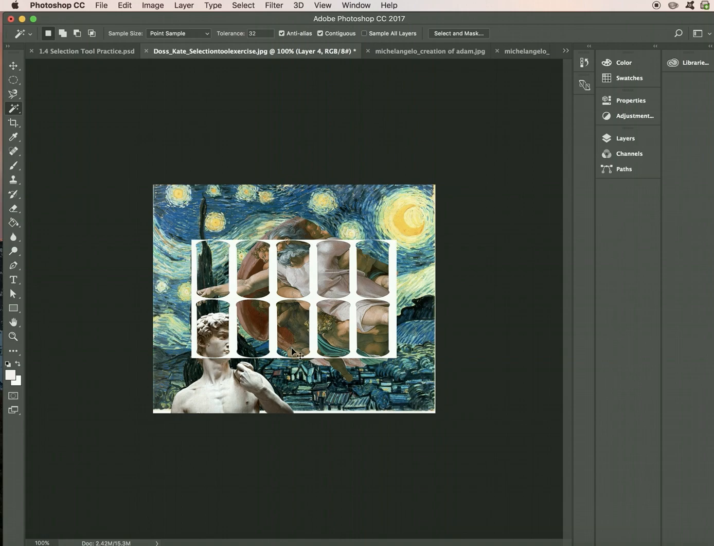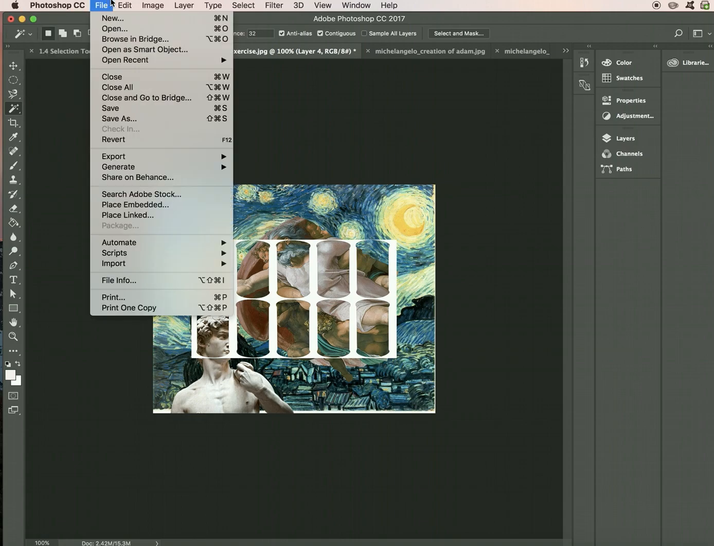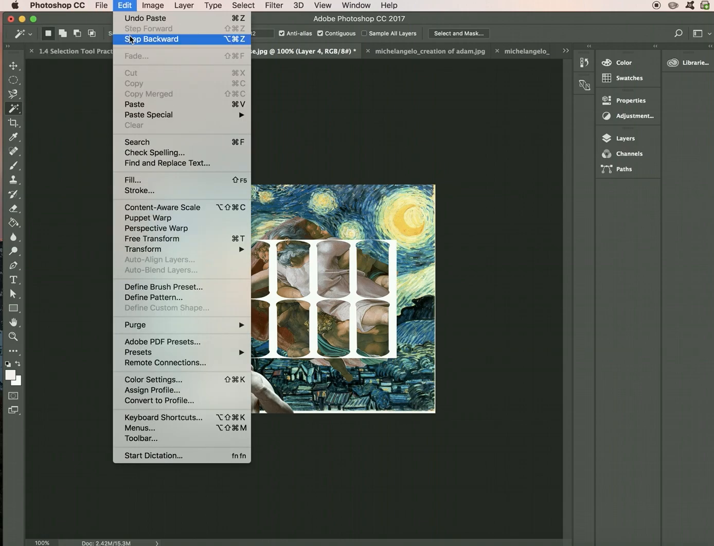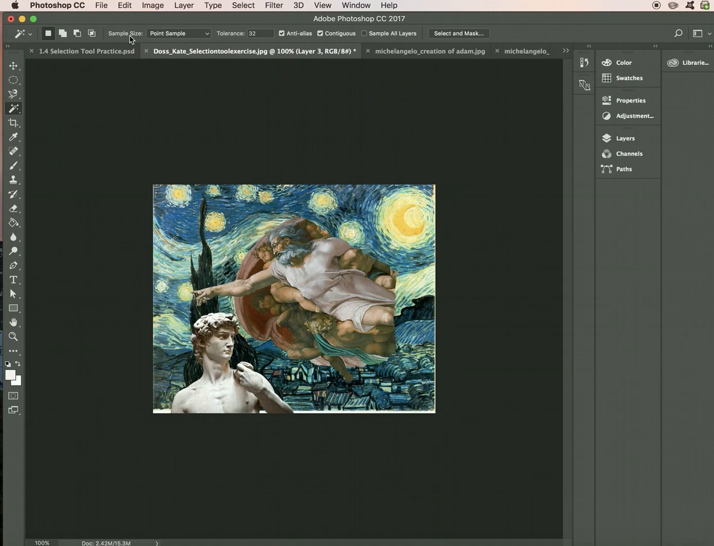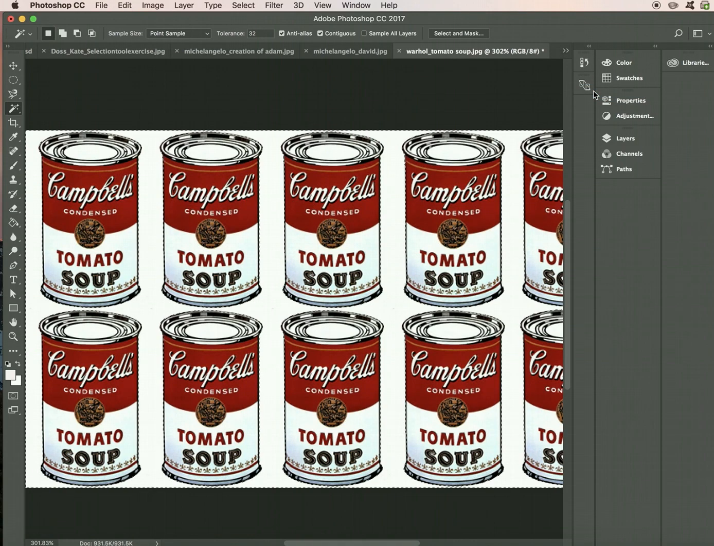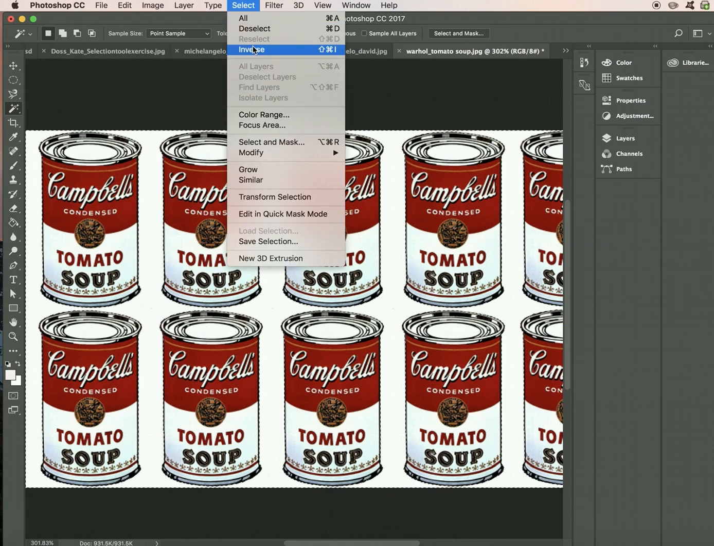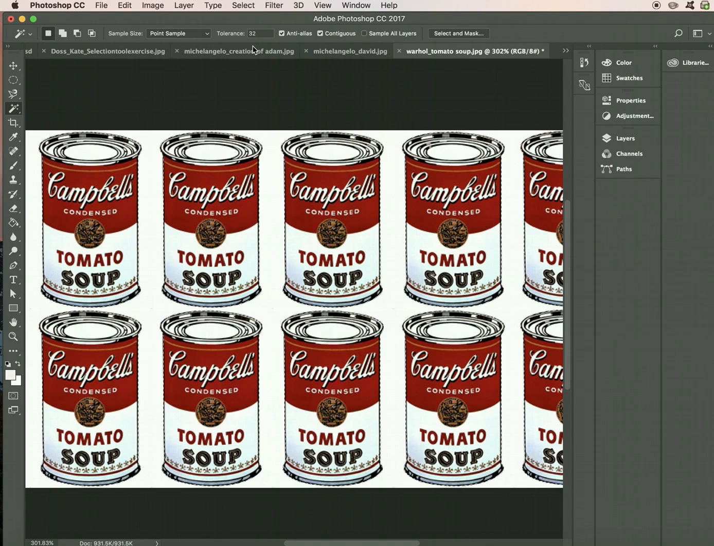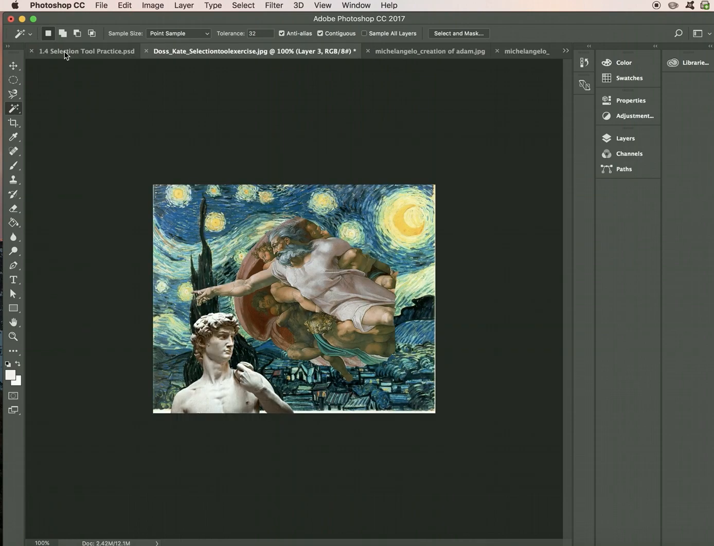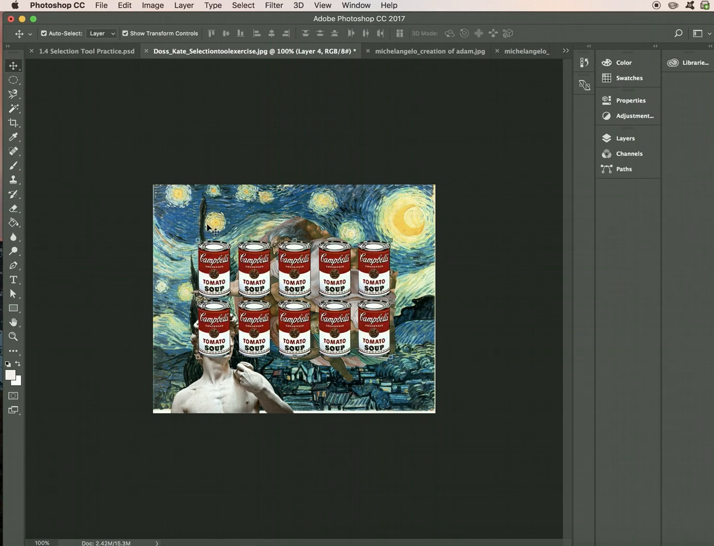I'm going to go to Edit, step backward. That will be gone. Go back to the tomato soup. I still have my selection, and I can easily go to Select, Inverse, and now I have the tomato soup selected. Command C, back to my selection tool exercise, and place it where I would like.